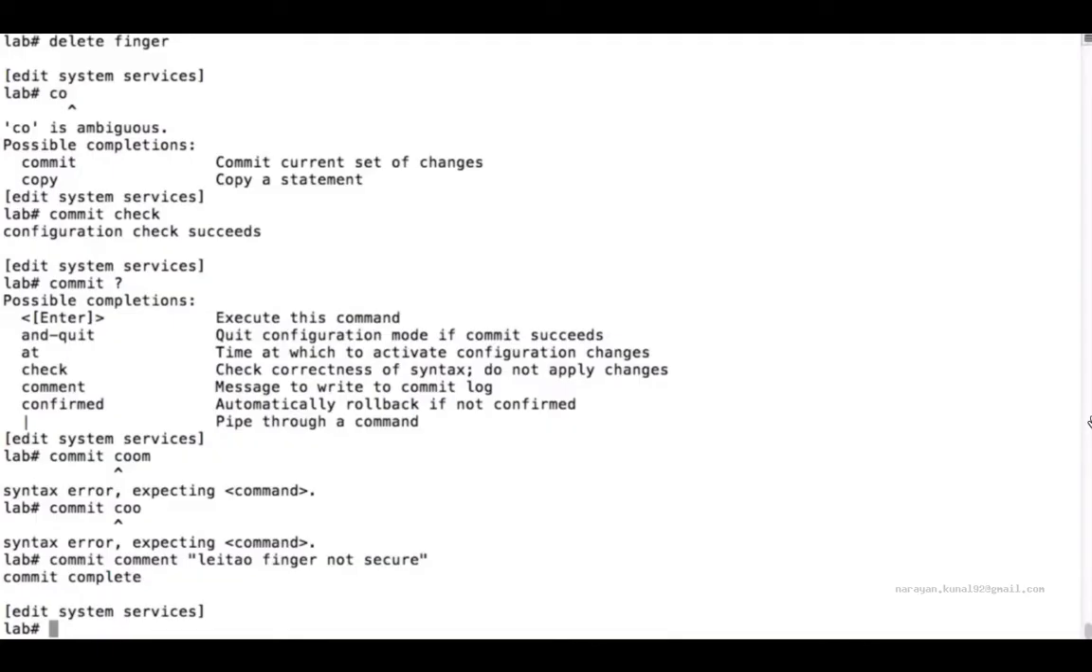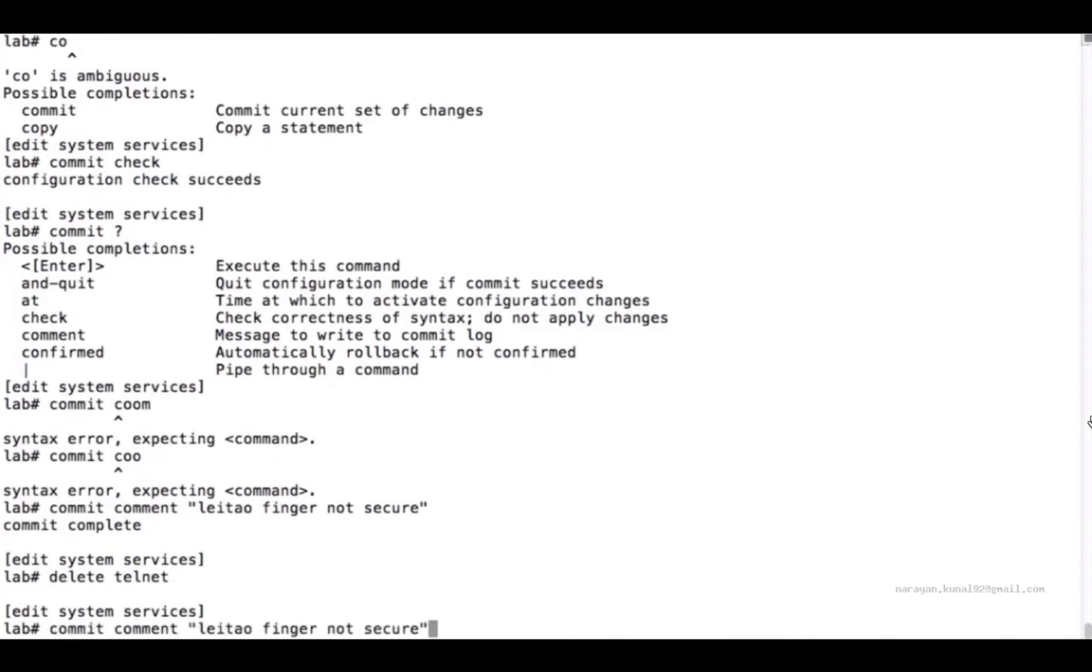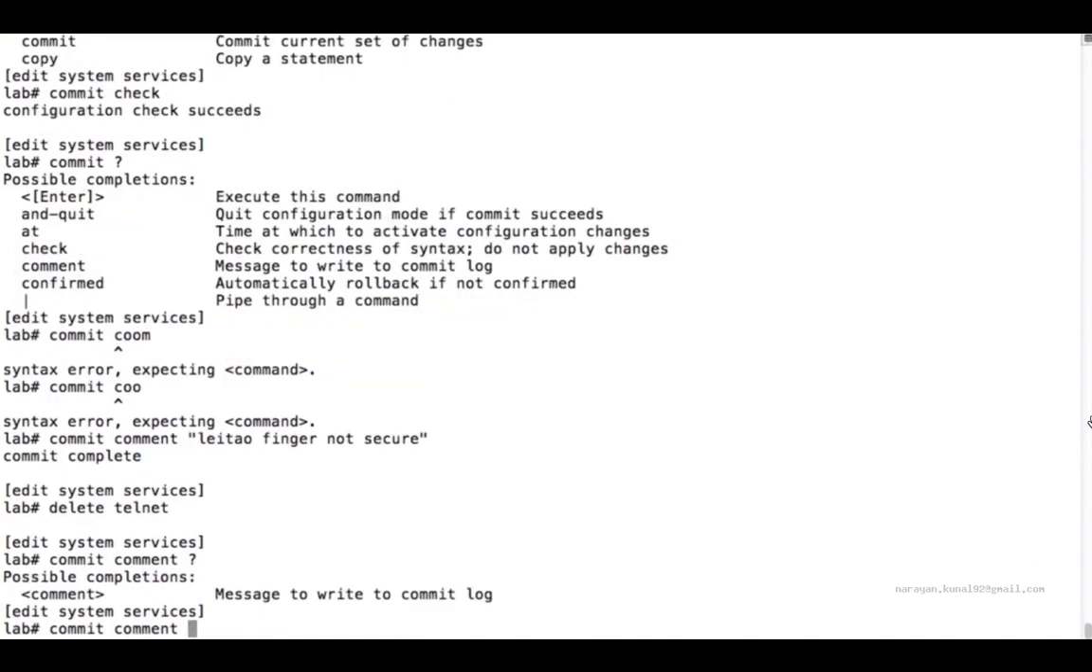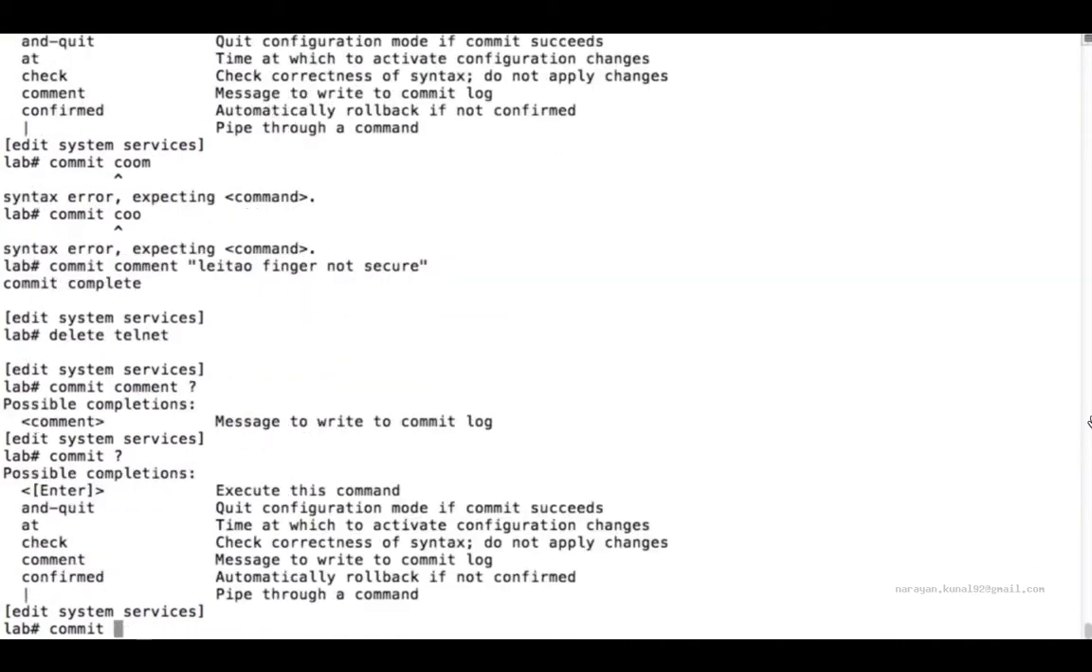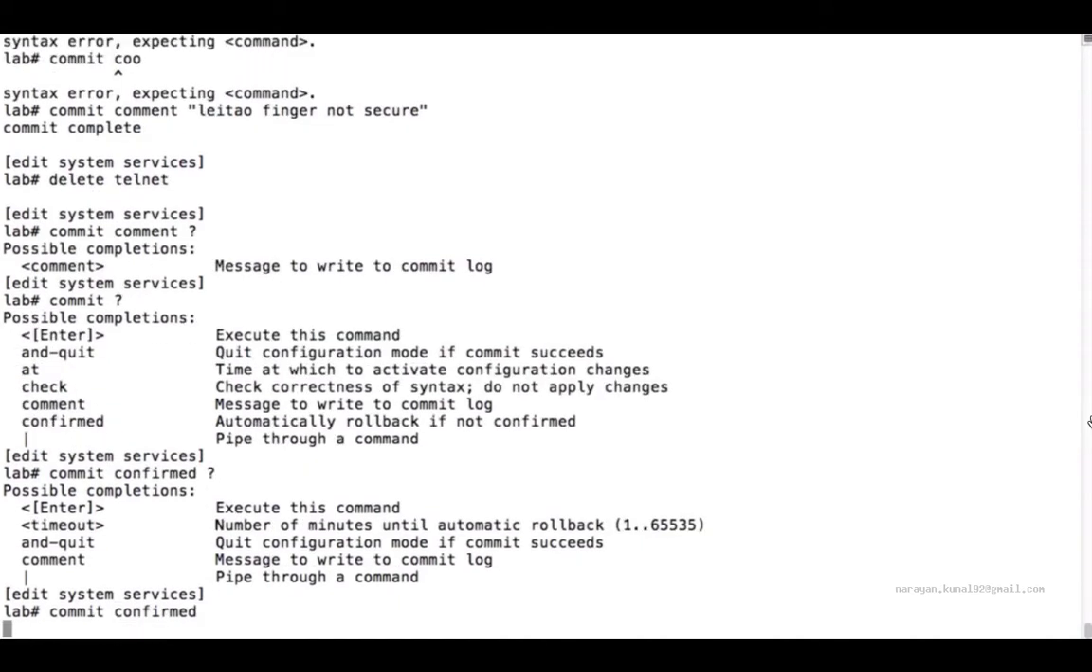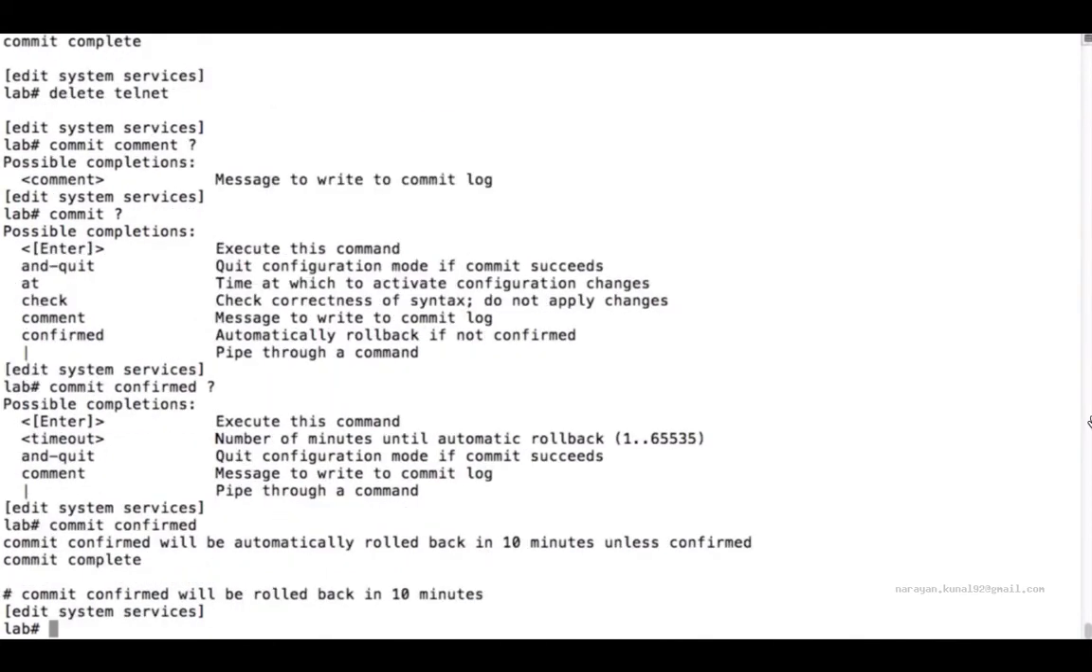So let's do another change. Let's delete telnet, for example. See what other options we have. One very interesting option is the commit confirm option, because if you just put it by default, it will tell you you have 10 minutes to basically confirm your configuration. So what does this mean? This means that if in 10 minutes you do not confirm, it will automatically roll back.